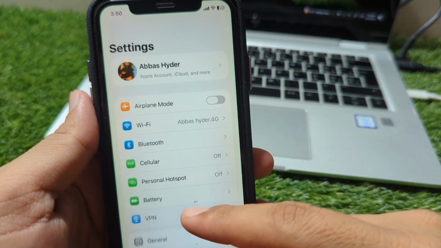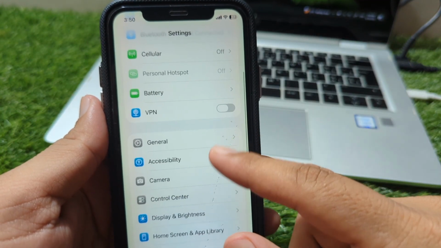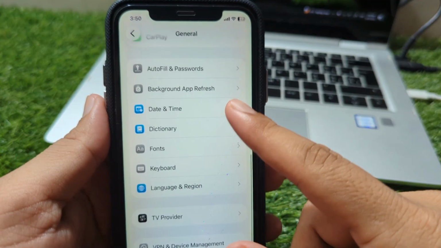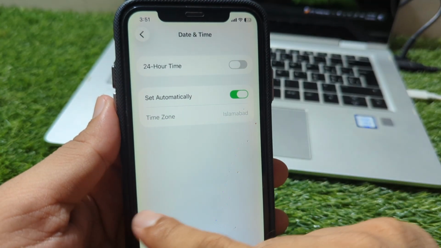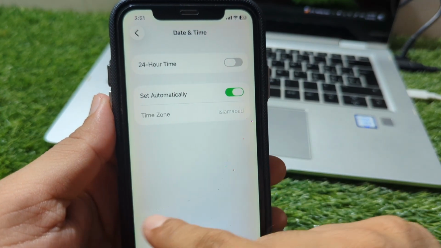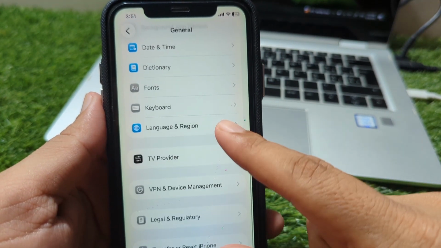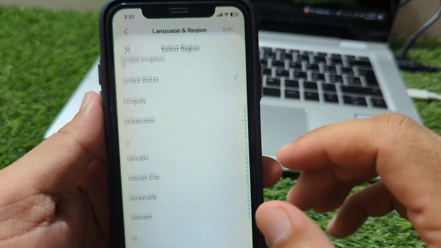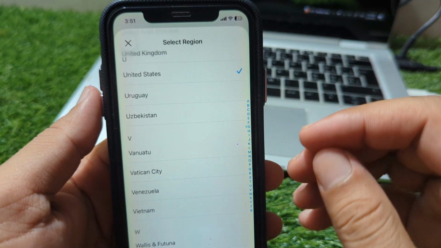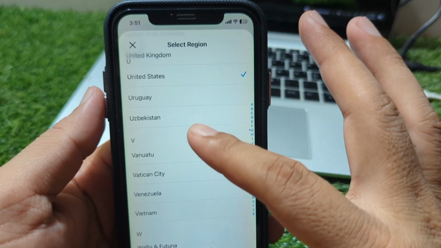So guys, first of all, open Settings on your device and then go to General and scroll down and go to Date & Time and set your date and time from here, or turn on the toggle for Set Automatically as well. After this, go back and go to Language & Region and tap on Region and select your country or region according to your debit or credit card. So guys, select your country or region correctly.